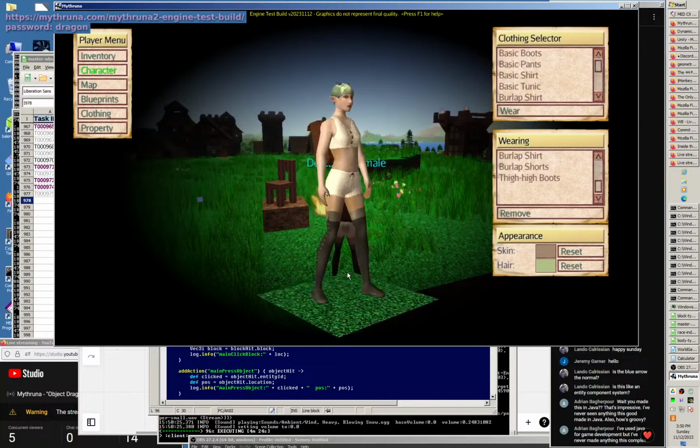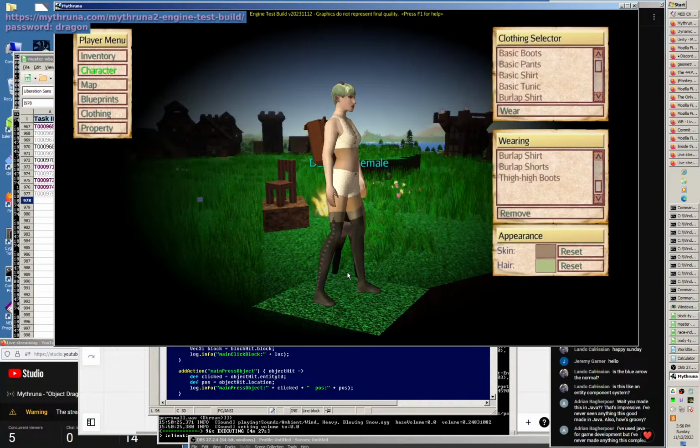Yeah, I mean, it's just about breaking it down. I've worked on both C++ and Java projects that were a million lines of code. I find Java much easier to maintain in that light. Mythruna I don't think is anywhere near a million lines of code.